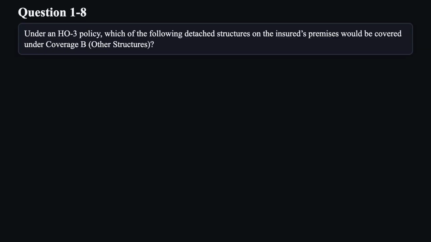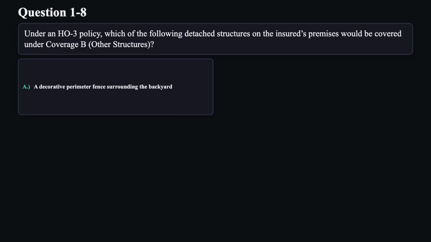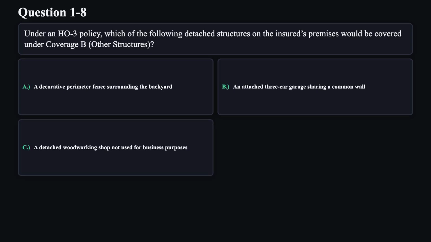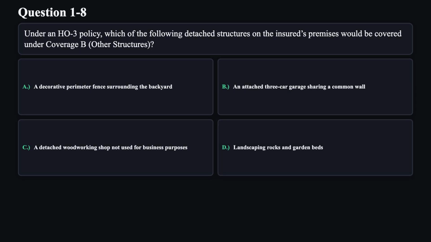Question 8. Under an H03 policy, which of the following detached structures on the insured's premises would be covered under coverage B, other structures? A. A decorative perimeter fence surrounding the backyard. B. An attached 3-car garage sharing a common wall. C. A detached woodworking shop not used for business purposes. D. Landscaping rocks and garden beds.